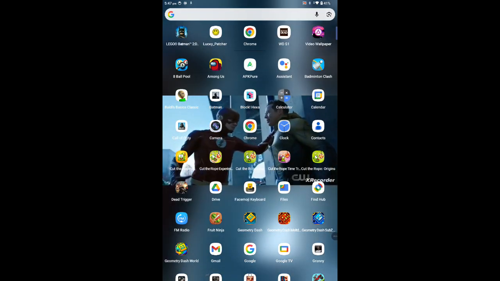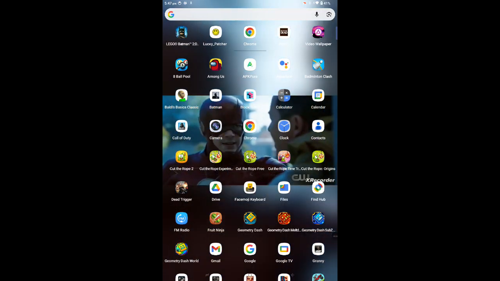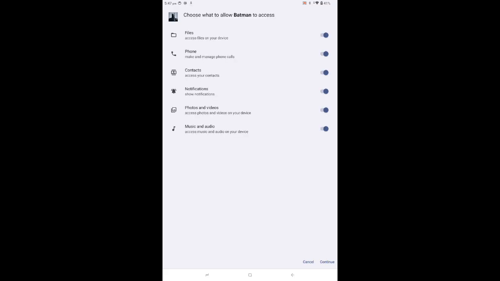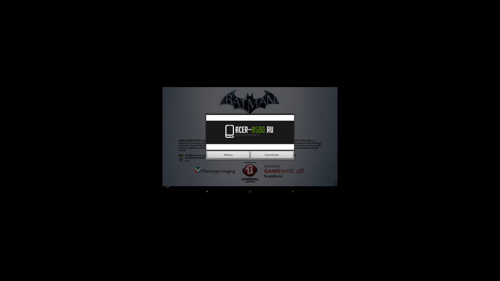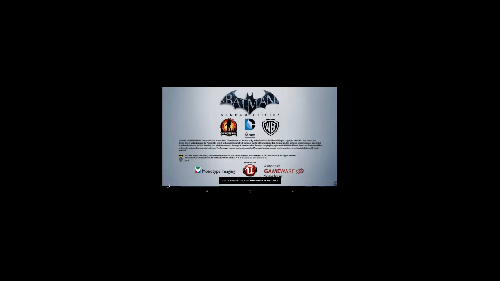Okay guys, we are back on the tablet, and now all you want to do is launch Batman Arkham Origins. You'll get this prompt saying it's not built for this, but then you click close window and you will see now that the game actually launches. What I recommend doing is quickly going through the tutorial, which will take you less than 30 seconds. Just click cancel on that, because you're not going to be able to connect to Google Play anyway. So you go welcome, and then you just want to go through this real quick.